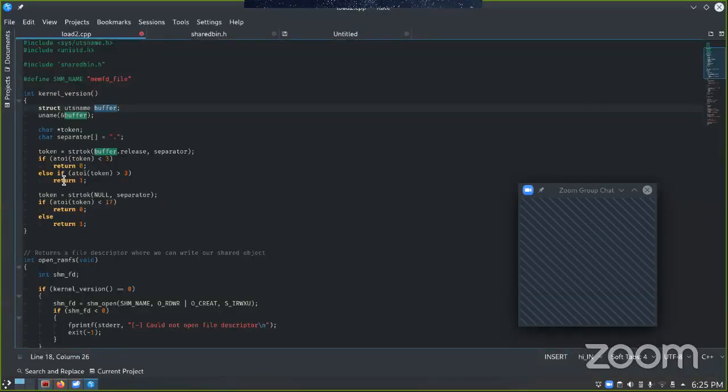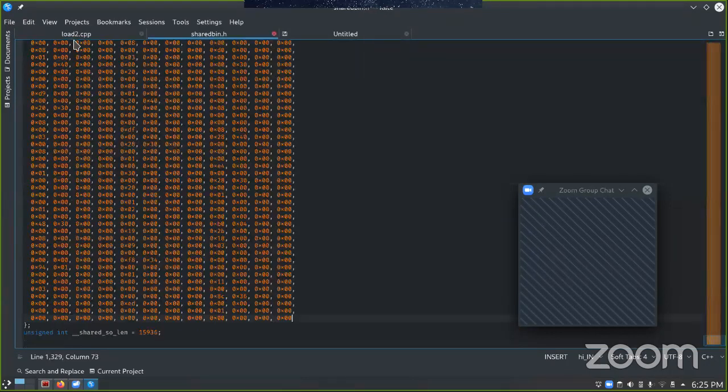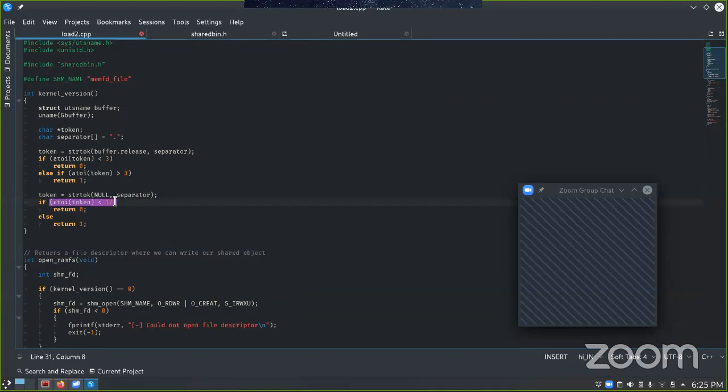If the first number is less than 3, return 0. If it is greater than 3, that means it is definitely greater than 3.17, and then we check the second number. If it is less than 17, we return 0, otherwise 1. So this function does a very simple thing: if the kernel version is 3.17 or above, it will return 1, otherwise it will return 0.